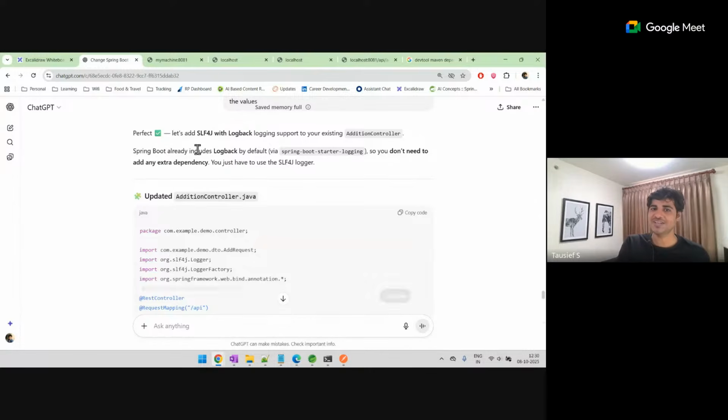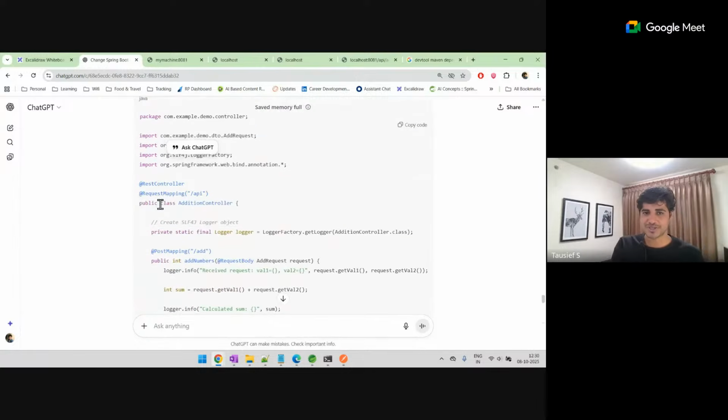Spring Boot already includes Logback by default. Okay, so it is already there. So you don't need to add an external dependency. We know this already. Very good. Now, what are we supposed to do? Instead of PrintStream, you need an object of Logger here. What is Logger? org.slf4j.Logger. How to create an object of Logger? This kind of statement is available. That's it.